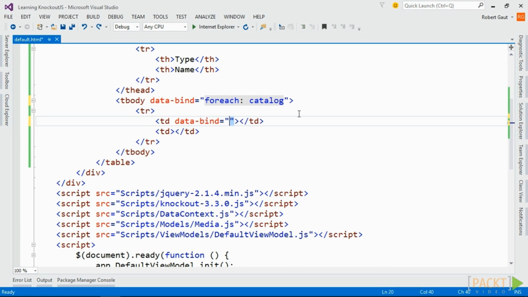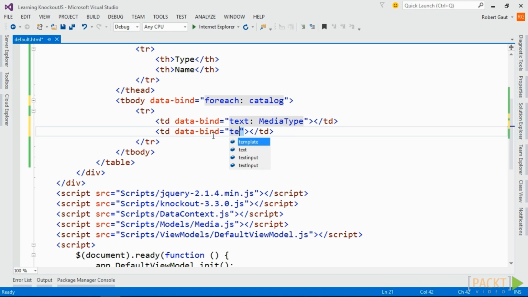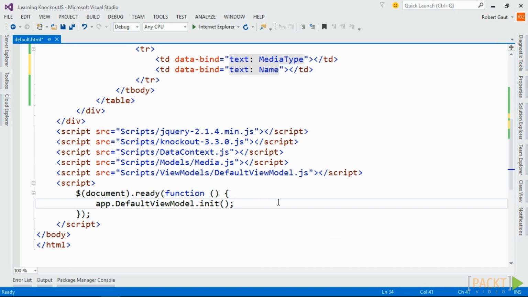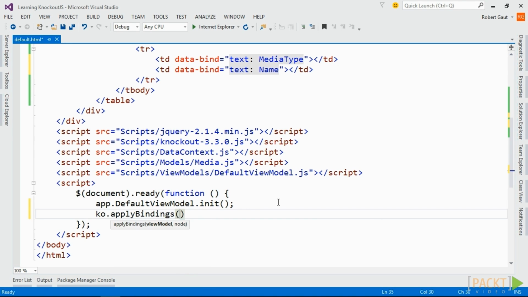Now we need to provide data binding for our properties. On each of the table data cells, we'll add data-bind attributes. This time, we'll use the Knockout.JS text binding, which will cause the HTML element to display the value of our property. On the first cell, we'll pass the media type property, and on the second cell, we'll pass the name property. In order for Knockout to evaluate our view and apply these bindings, we need to tell it what it is binding. After the call to our view model's init method, we'll add Knockout's applyBindings function and pass to it our view model. This will activate Knockout's binding engine, which will parse the current document, discover all of the data-bind attributes, and execute each of the bindings.